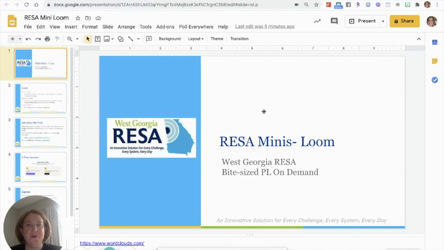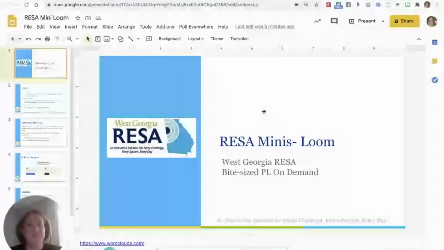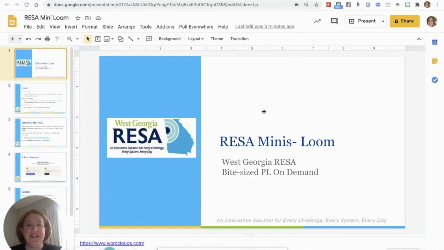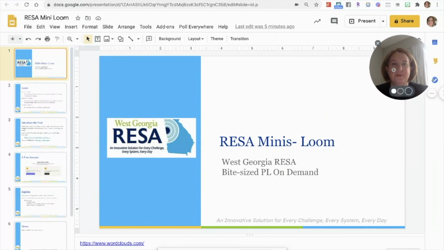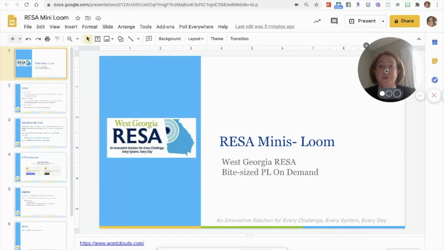To share part of our new RESA Minis series, bite-sized PD on demand, and it is for Loom. Loom is video recording software, and I'm going to share some information with you. I'm actually recording today's session using Loom.